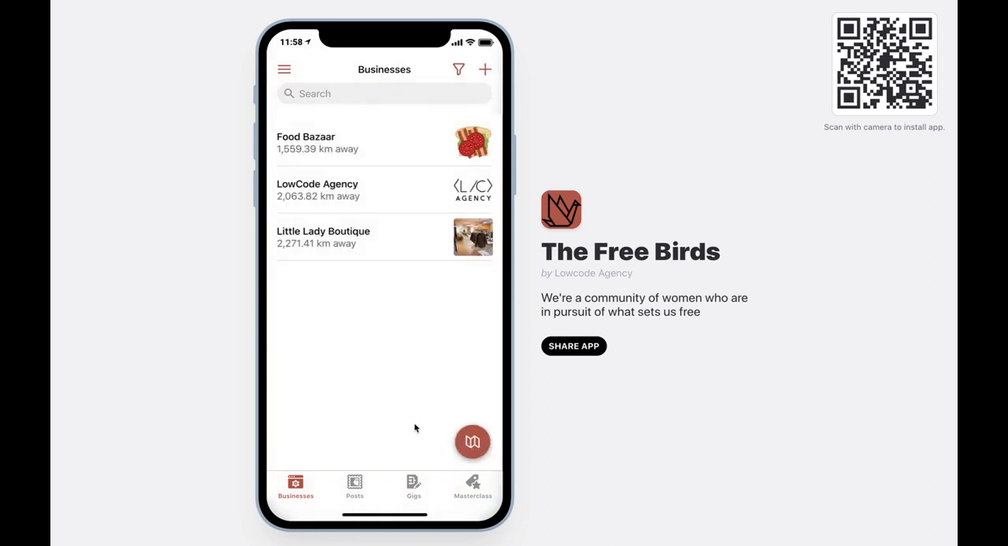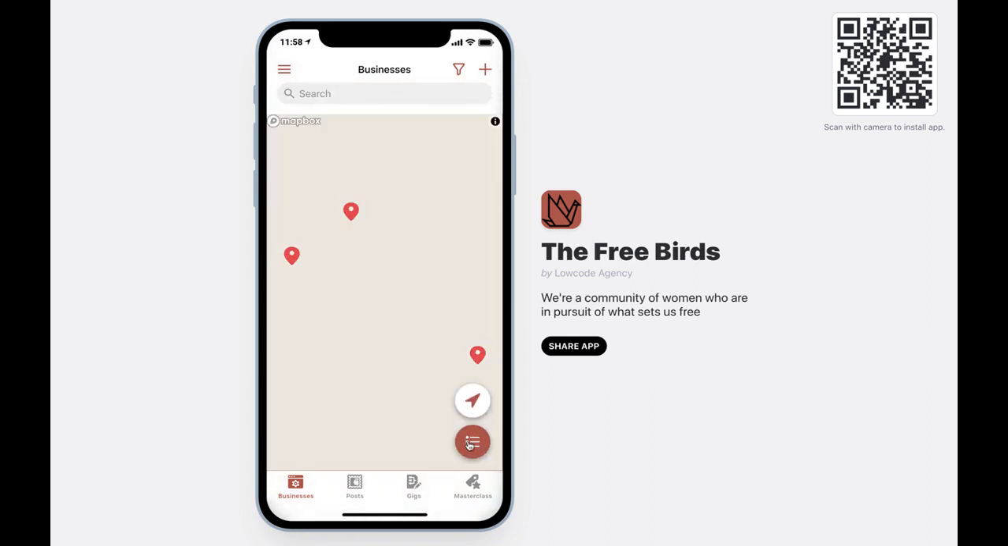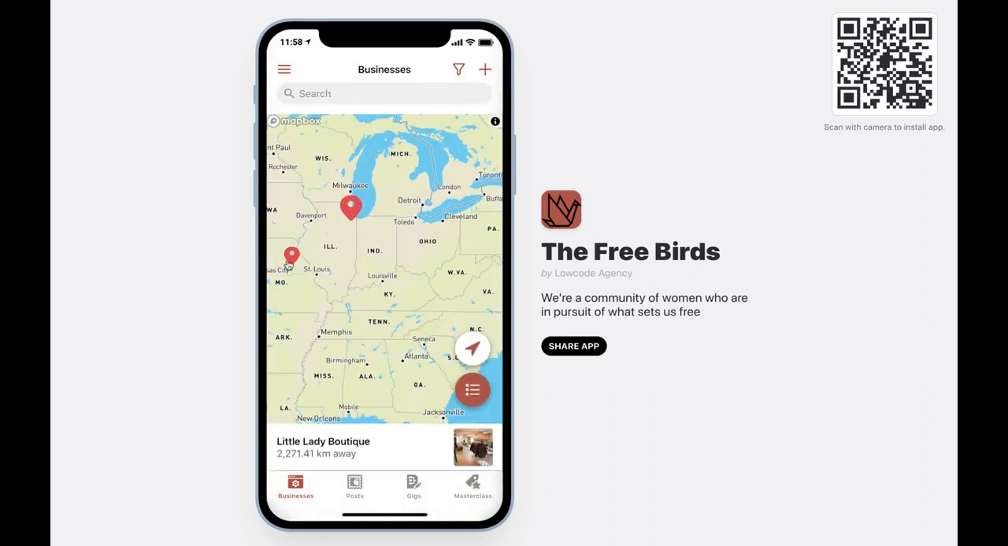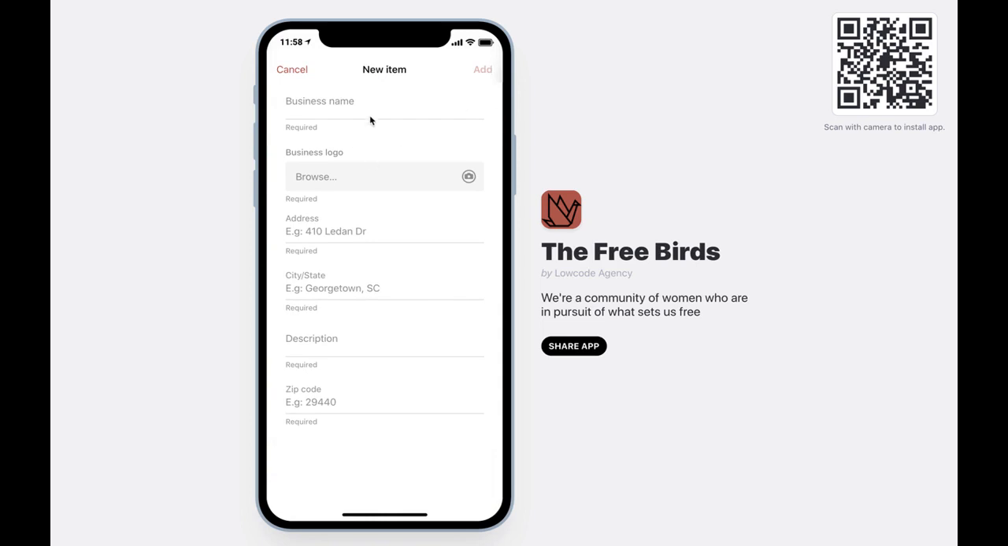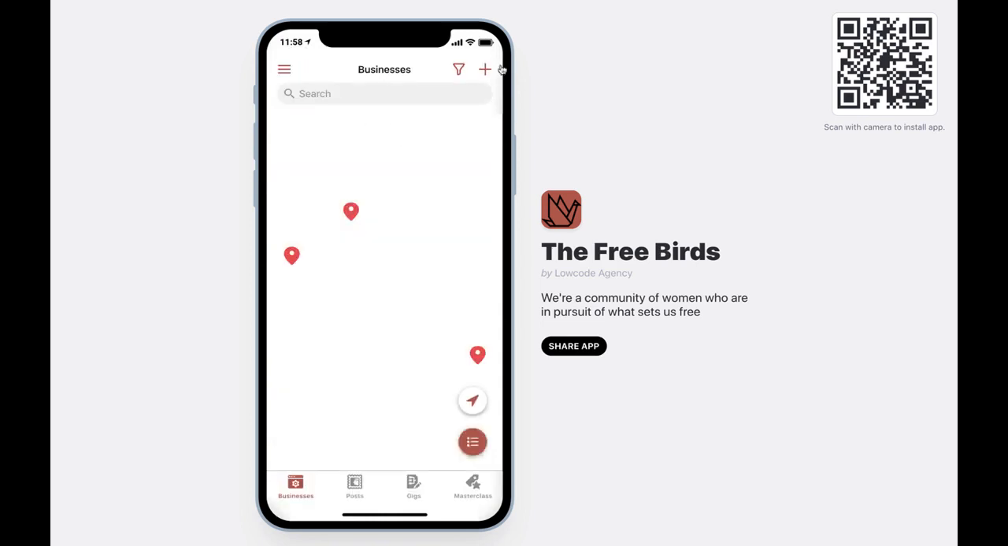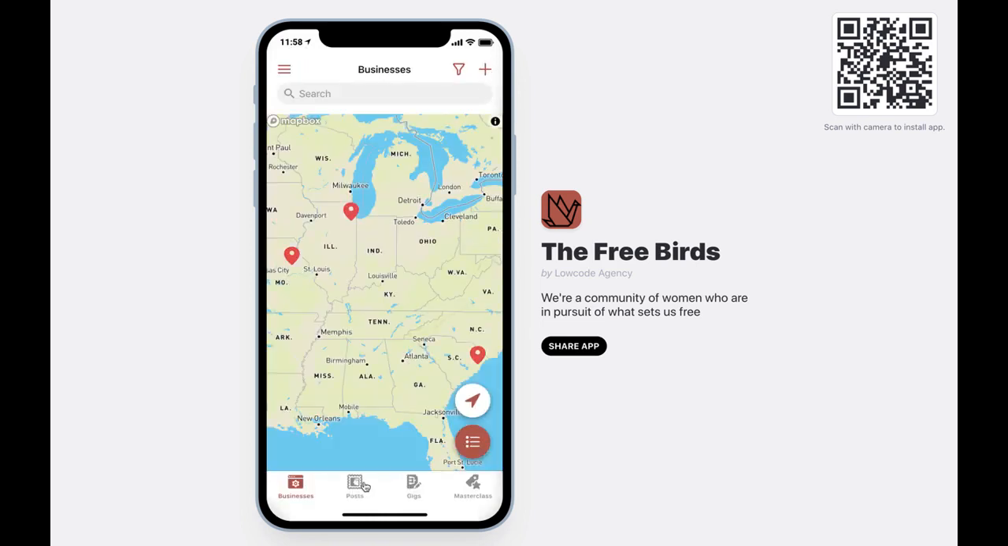We can look at this in the map view as well, right? So this is the other view. And not only from your profile, but you can add a business from this plus icon. And again, everything goes to you as the admin for approval.